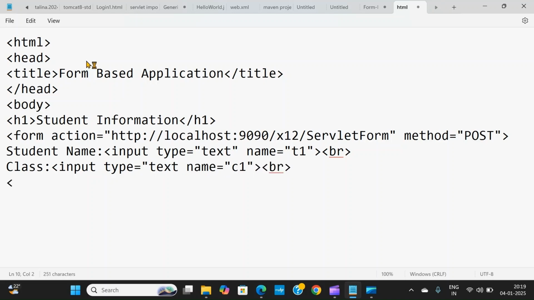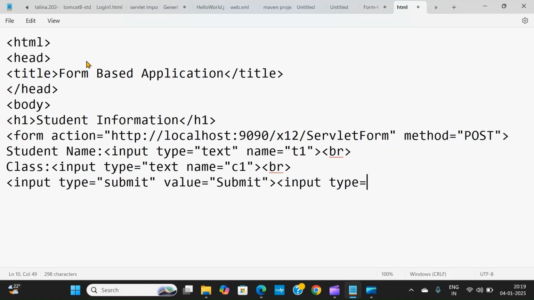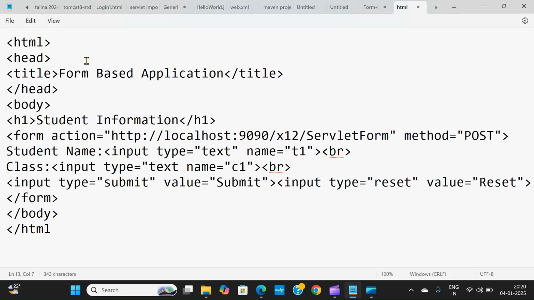Okay. Then I need to create one submit button. So I'm writing input type equal to submit and value. That means what you want on the submit button. So I'm writing something like submit. Okay. Then one more input for reset. Input type equal to reset and value equal to reset. Reset means clearing the fields. Then close the form. Then close the body. Then close the HTML. Okay.